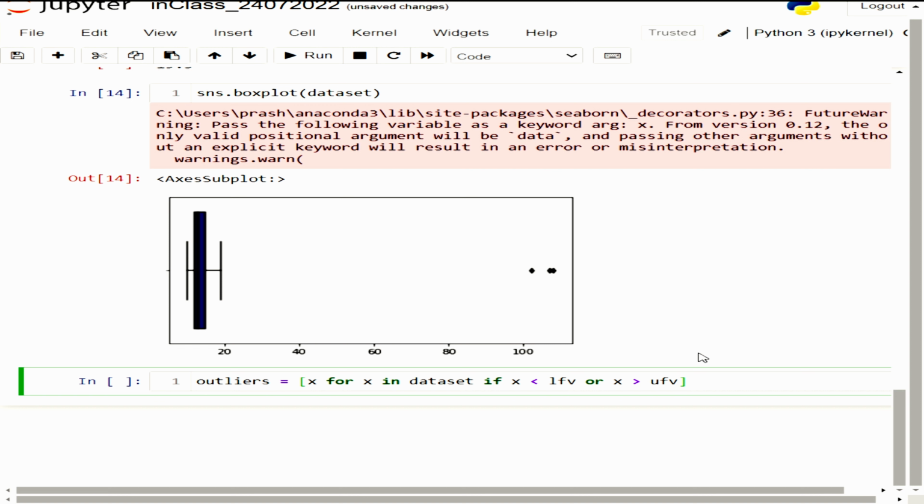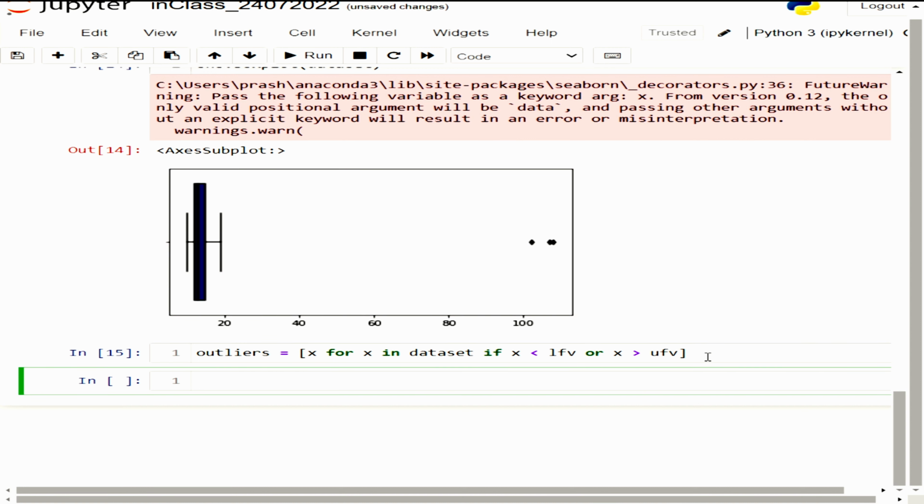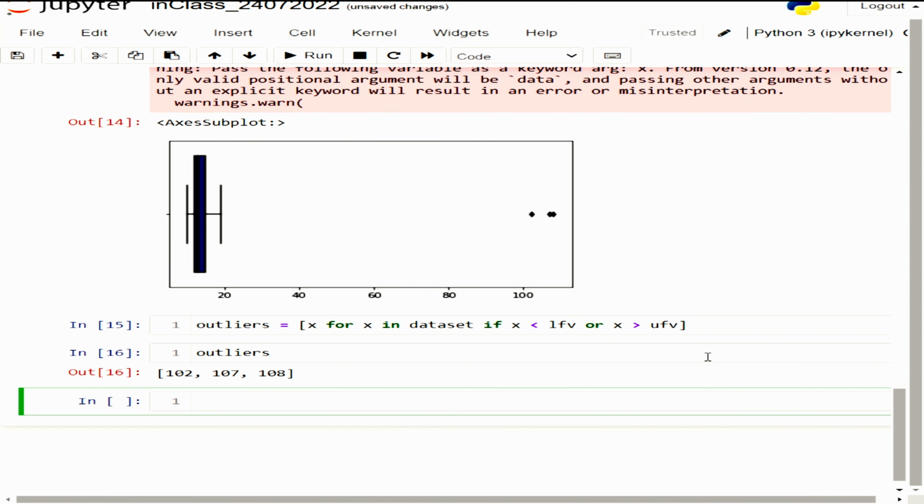So you don't have to write many lines of code. Python supports you very well. With a minimum number of lines of code written, it will get the things done. All right, let's check whether this is going to work. I'll type outliers. It says 102, 107, and 108. Any doubt?